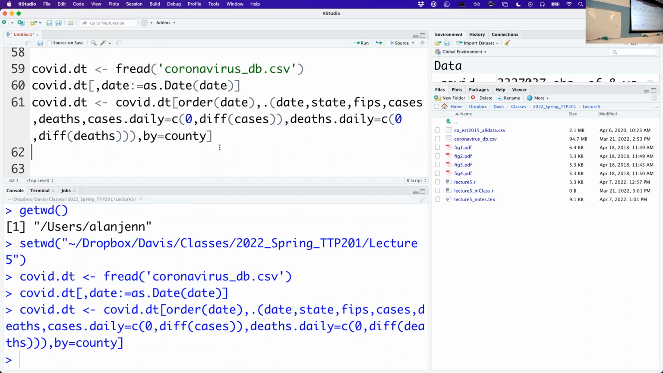And then I'm going to do 2 new columns really quickly, and I'll describe what's happening here in just a moment.